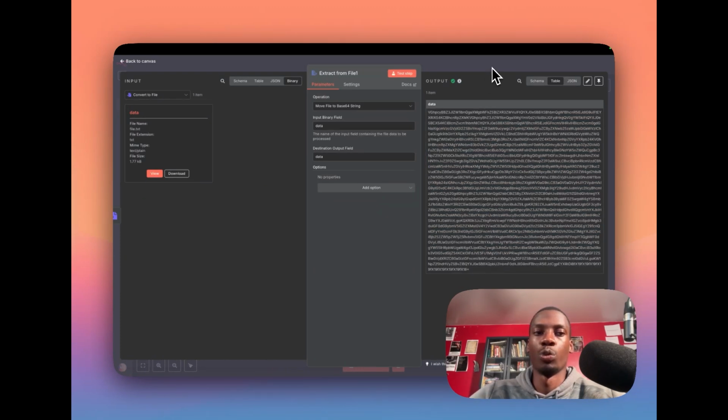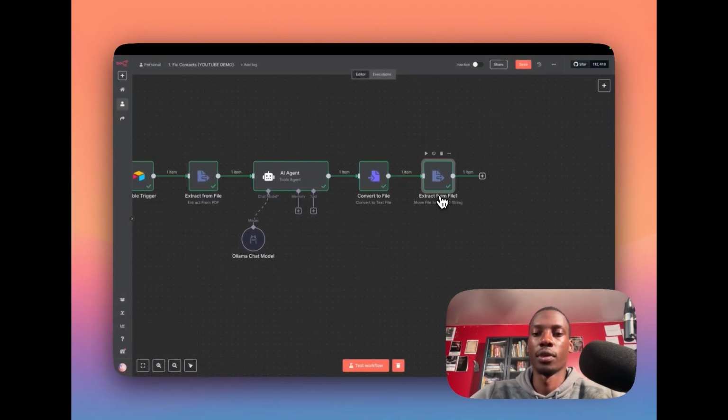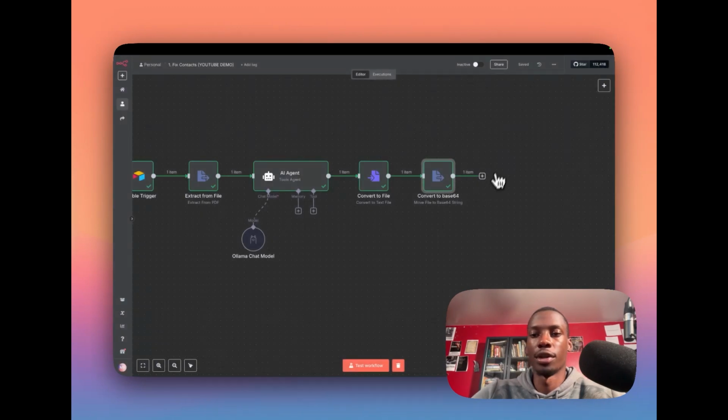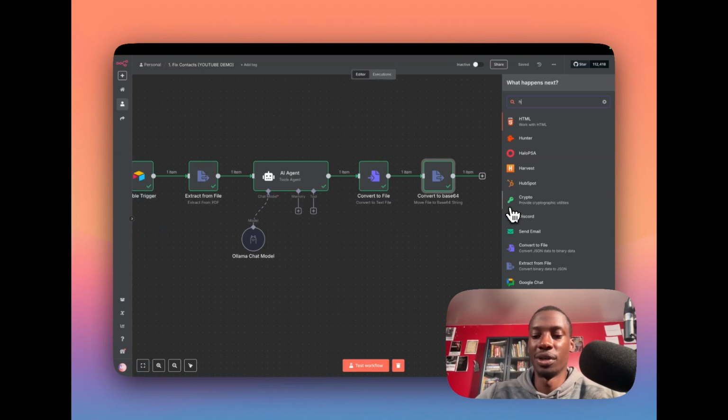So once we have, I actually want to change the name of this. Convert to base64. Once we have converted this to base64, then we can send this off to Airtable using an HTTP post request. So we're going to grab an HTTP request.